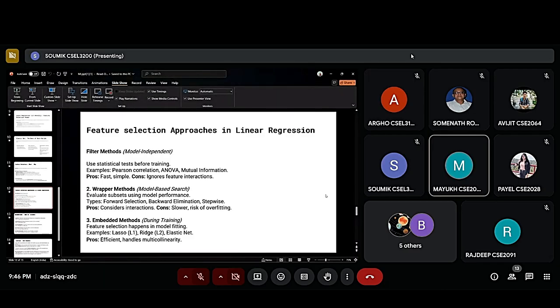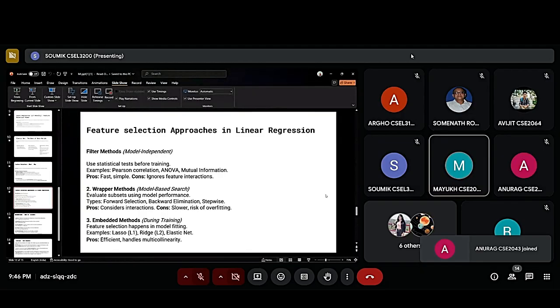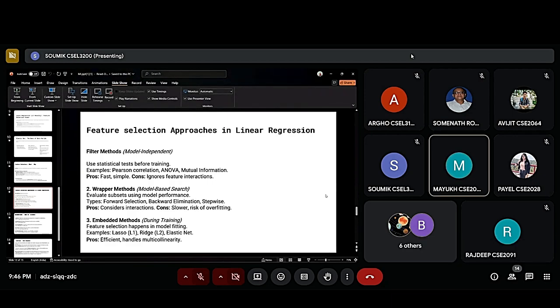Third, we have embedded methods during training. Feature selection happens in model fitting that we discussed, like L1, L2, and elastic net. Pros are it's efficient and handles multicollinearity.